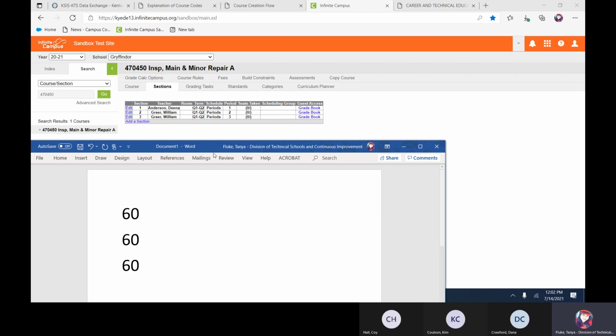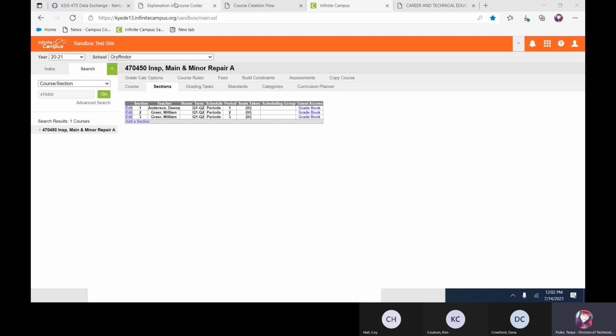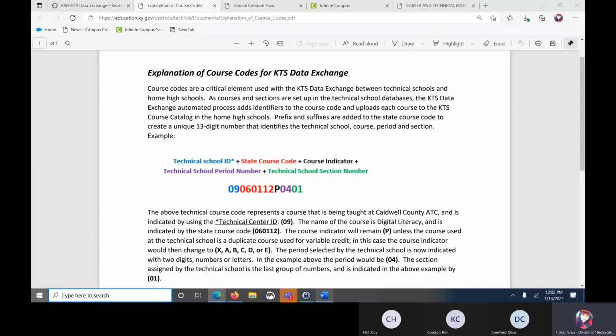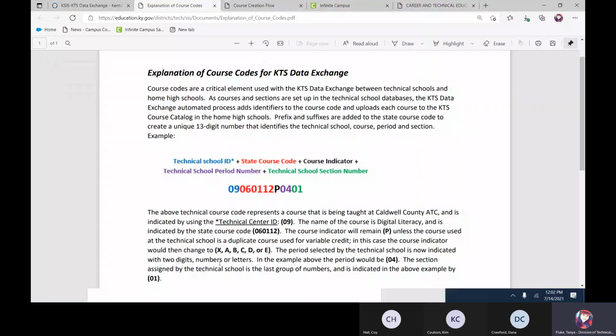The second group of numbers, going back over here, is the state course code. So whatever the state course code is, that's what goes in the second grouping.